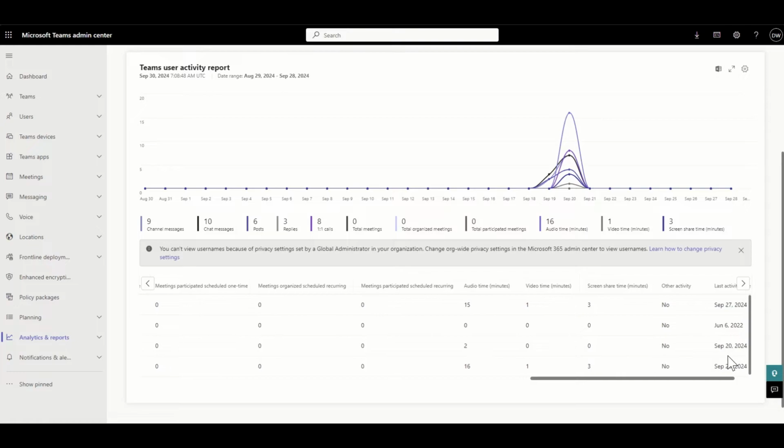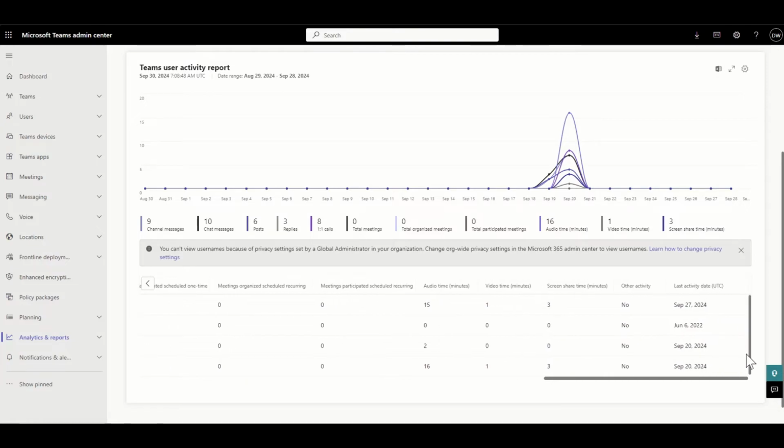We can also see audio time, so how much time in meetings has taken place versus how much video time, how many times that the screen has been shared. And as well as that, you can see last activity date. So this is the date that any activity, including messages, calls, Teams posts, anything that you have done inside of Teams, would show up under the last activity date. So that's some high-level usage about what you've been doing on Microsoft Teams.